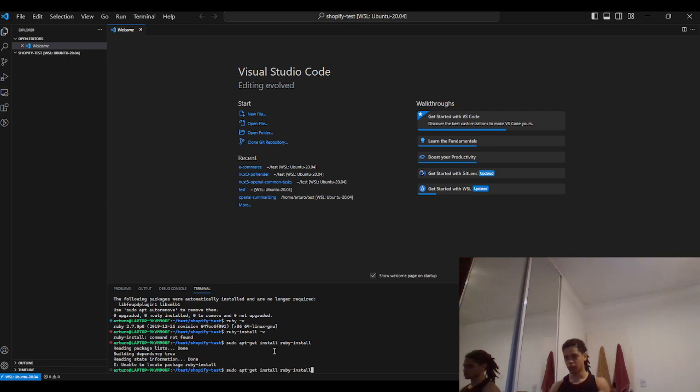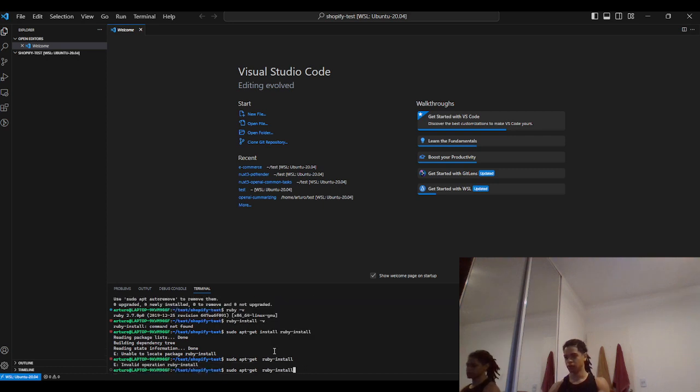I'm not able to locate the Ruby package. That's what I'm asking you, if that's the name for that. How can I install this? Ruby install.